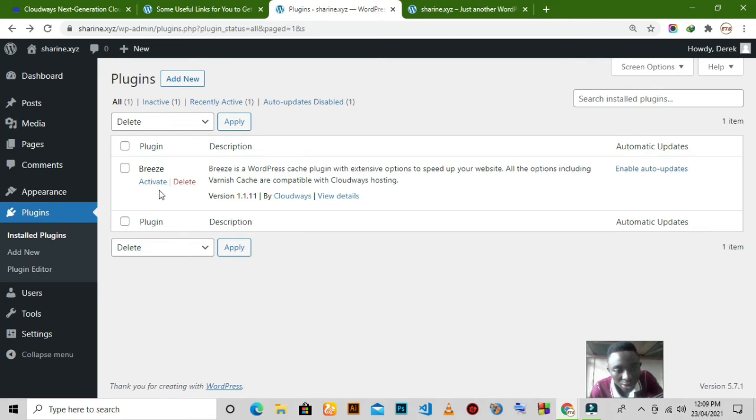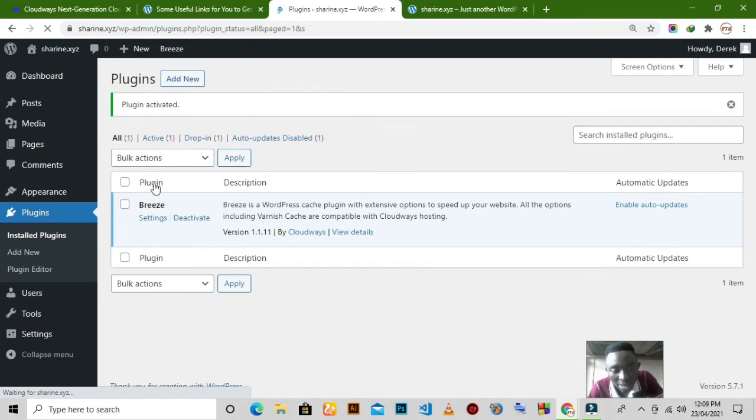So what I'm going to do is click on activate to be able to use it. I'll click on activate to activate the Breeze plugin. Yeah, so now the Breeze caching plugin is activated. Alright, so whenever you want to add a new plugin to WordPress, you basically have to come to plugins and then go to add new.